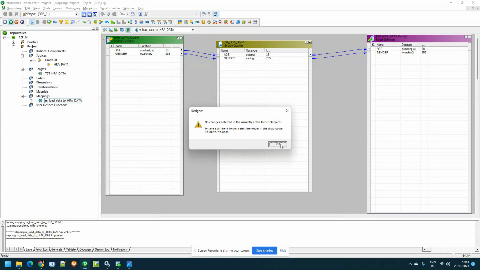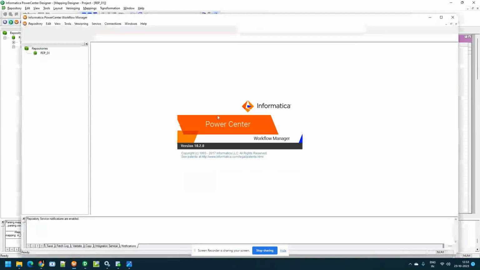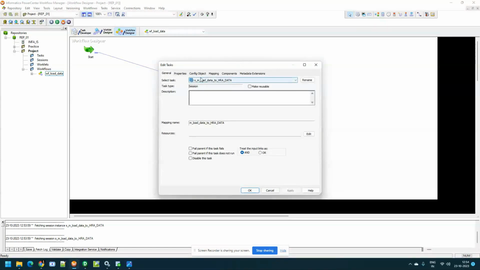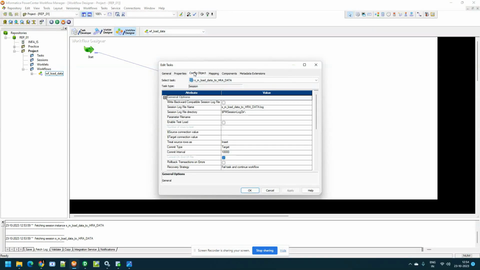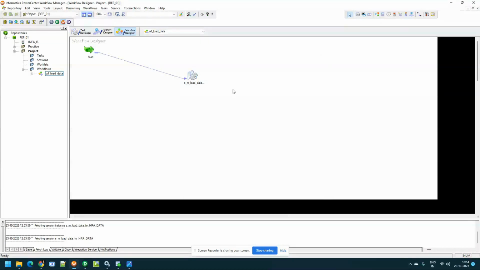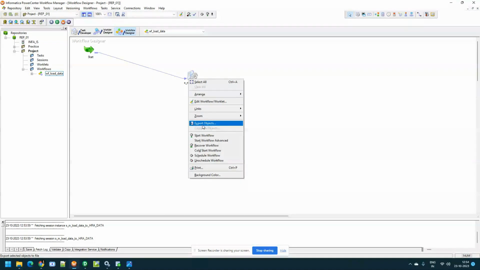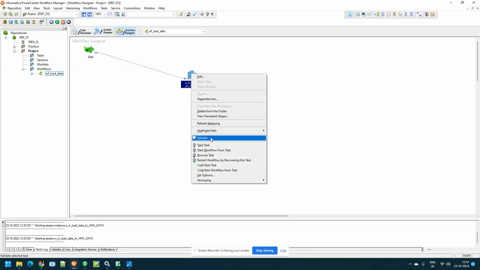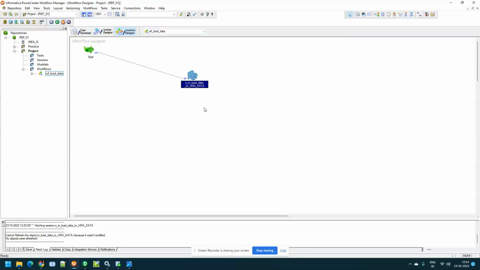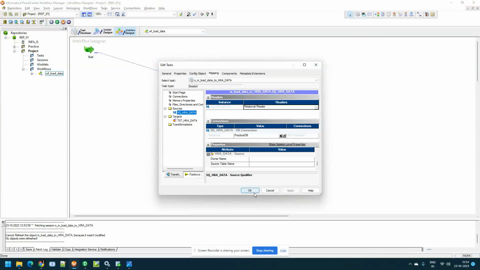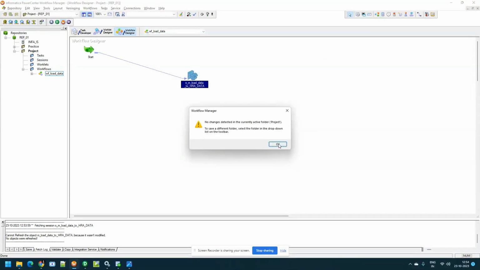Now I saved it. Now click on workflow manager, because we need to update the session. Here it is showing no changes. Refresh, and if we click on mapping targets, there are no changes. Now we can run this mapping.